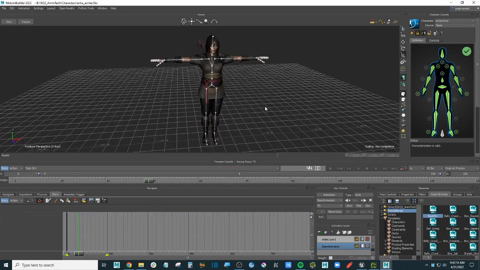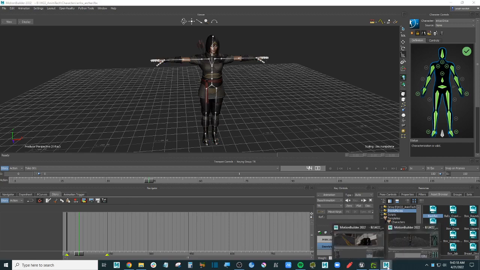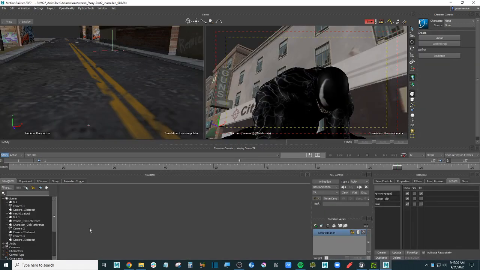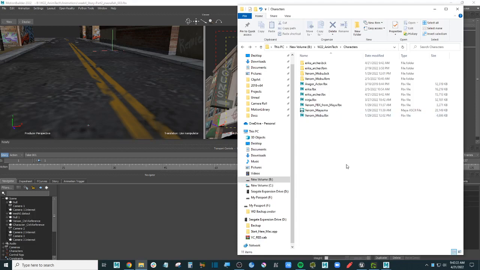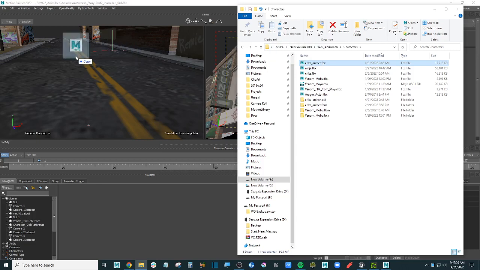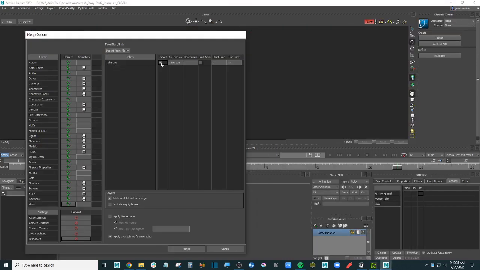So now we can merge this Erica into the assembly scene. Okay, so where is she? Erica Archer. I believe it's this one. So now we can merge with options. We don't need animations, so we can delete this.